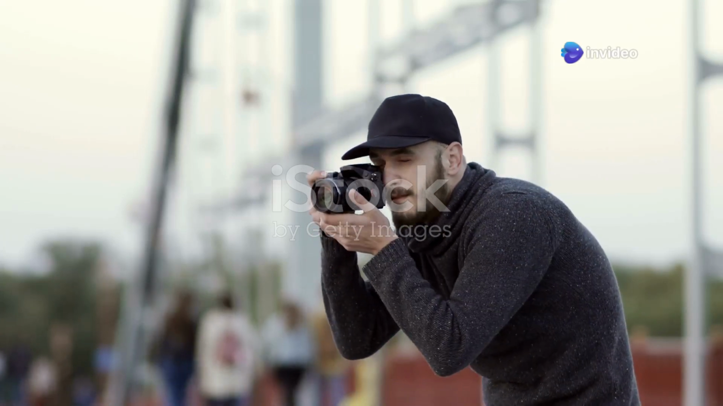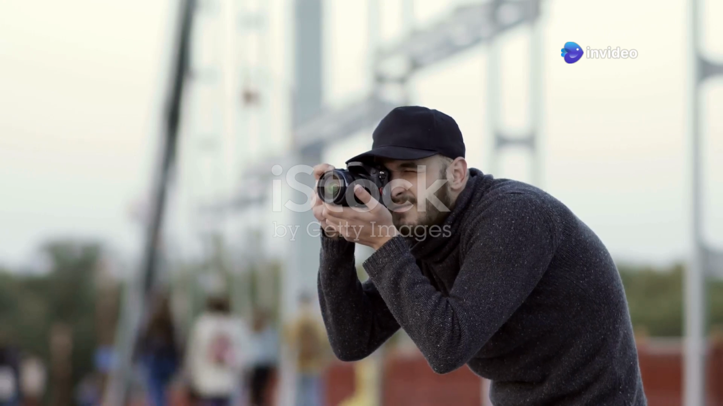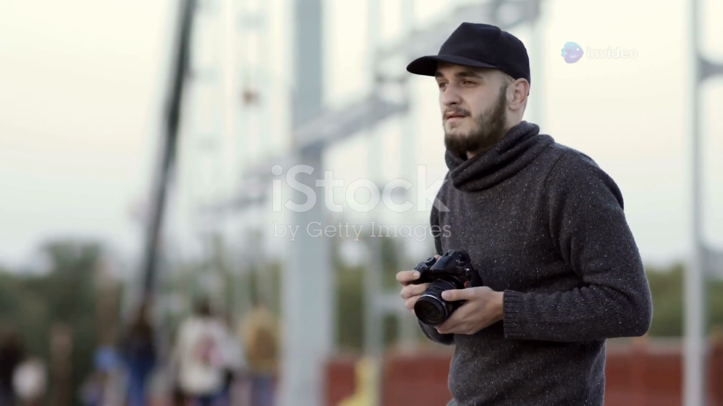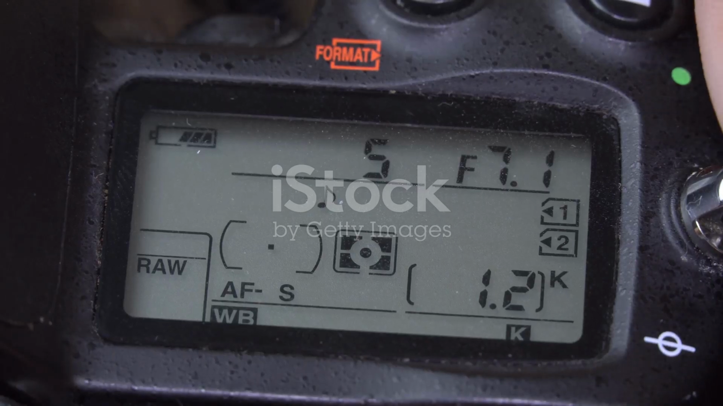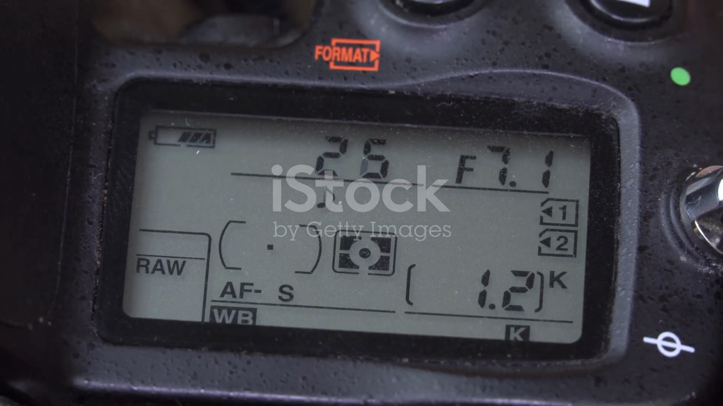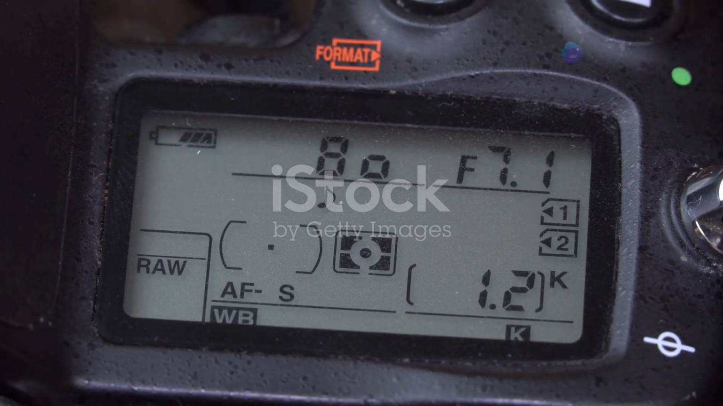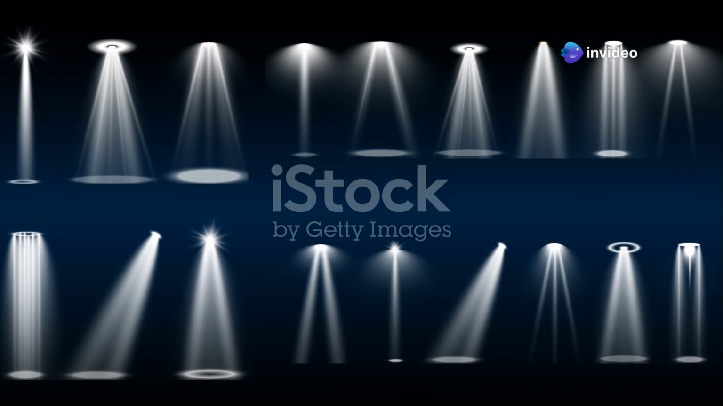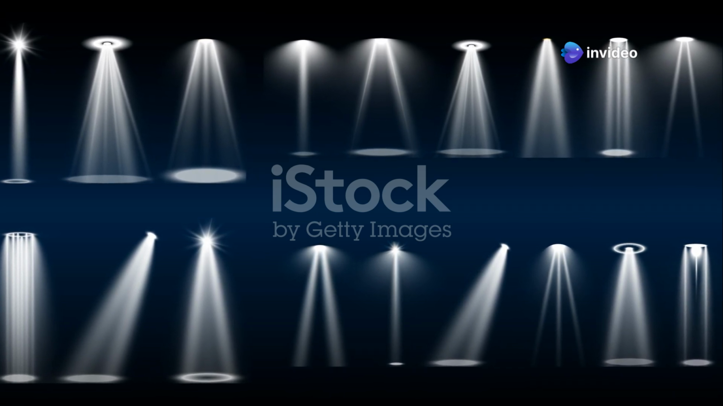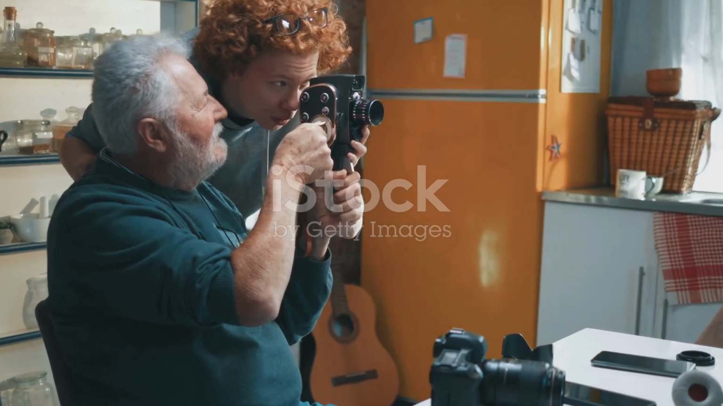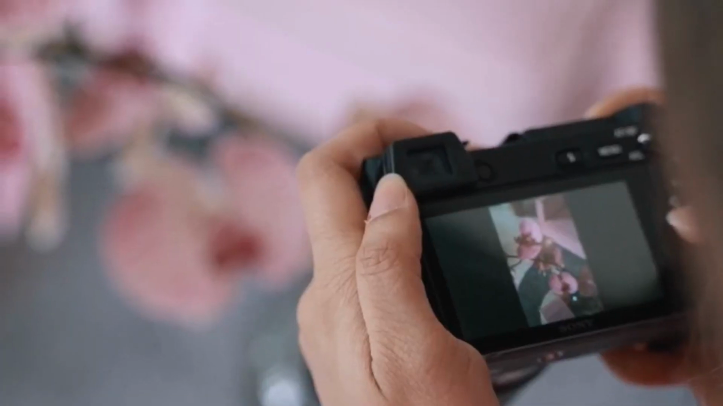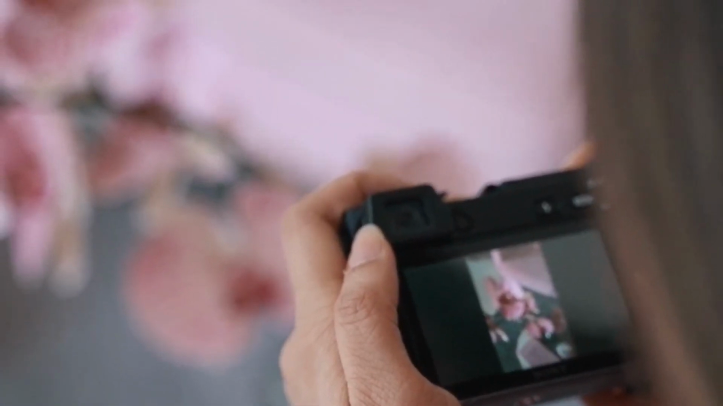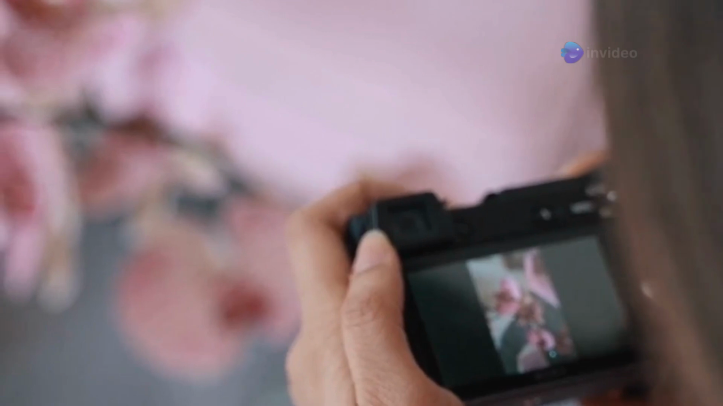Have you ever wondered how photographers capture stunning images with blurry backgrounds or freeze fast-moving subjects? The secret lies in understanding three fundamental camera settings: aperture, shutter speed, and ISO. These settings work together to control light and create different effects in your photos. Don't worry, they're not as complicated as they sound. Once you grasp the basics, you'll be well on your way to taking your photography to the next level.